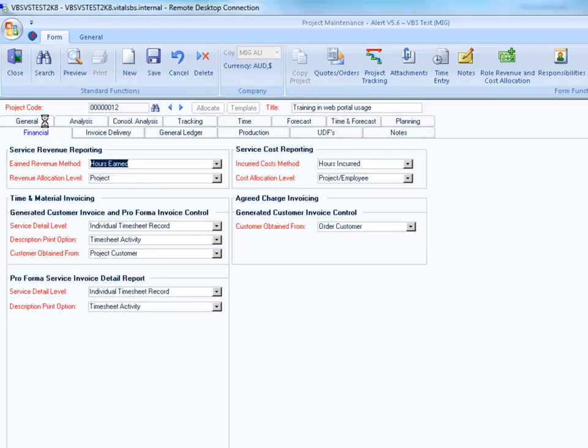Firstly, exploring revenue accrued for timesheets entered but not yet invoiced. To accrue revenue for timesheets entered but not yet invoiced, the Earn Revenue method setting on the Financial tab in the Project Maintenance form must be set to Hours Earned.